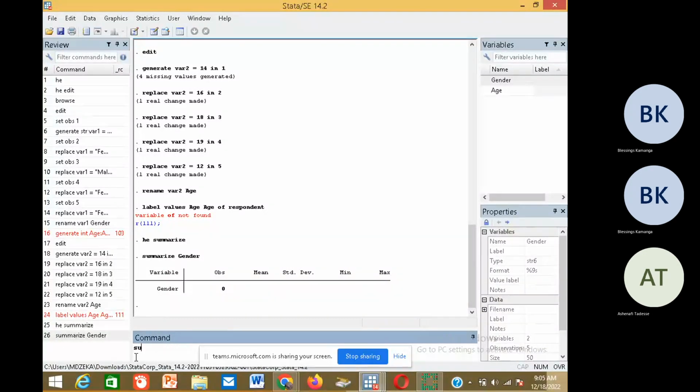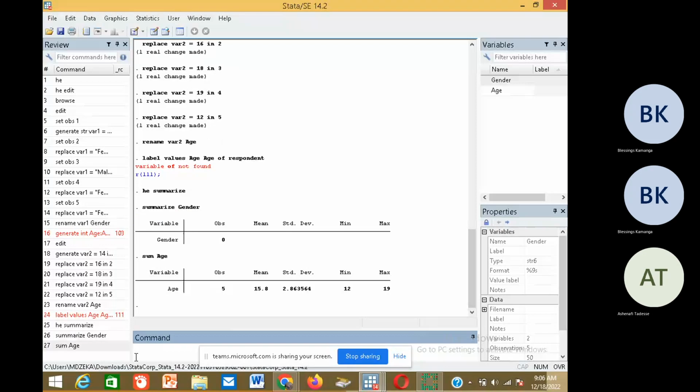The shortcut for summarize is sum. So you can say sum age. Oh, it is not a string variable. It's an integer. So with 5 observations, the mean is 15.8. That's the mean age. So the mean age for the respondents is 15.8 years. So you can round it up to 16 years. The standard deviation is 2.86 years, and the minimum is 12, the maximum is 19, right?